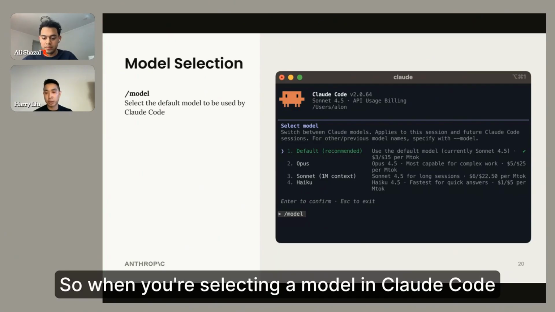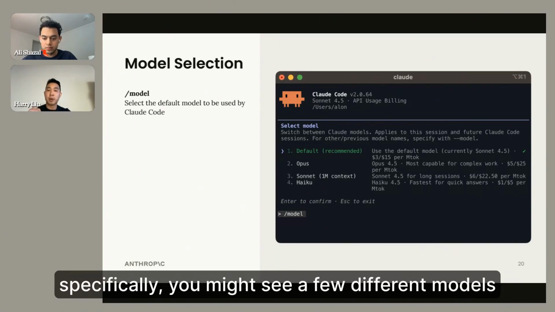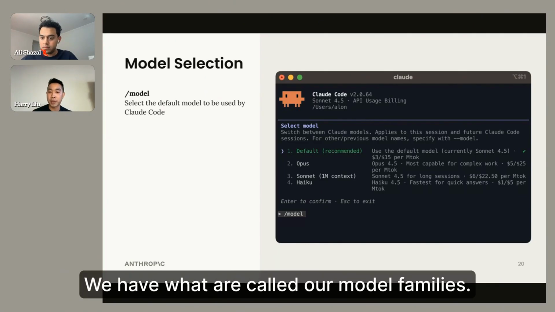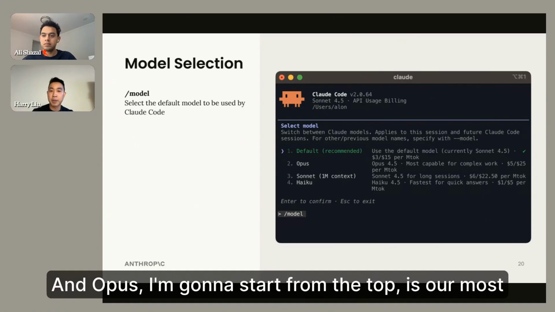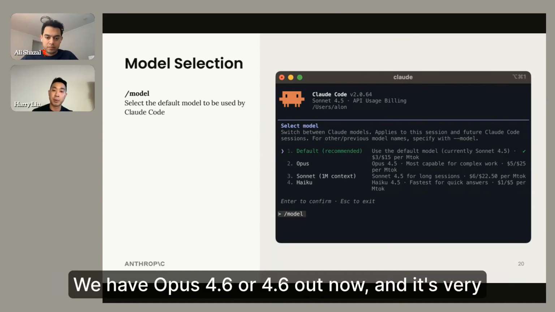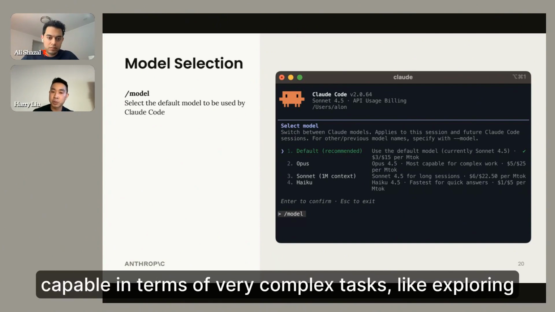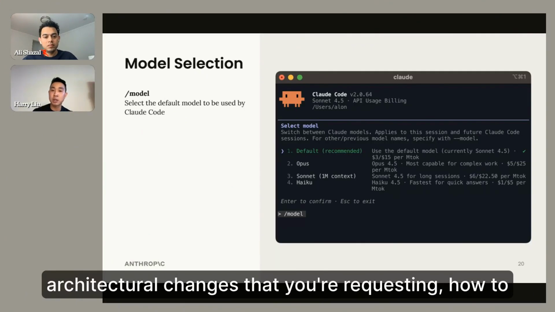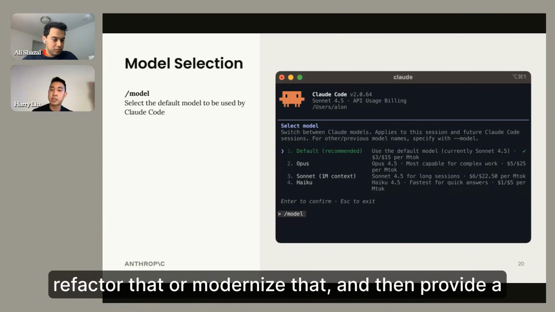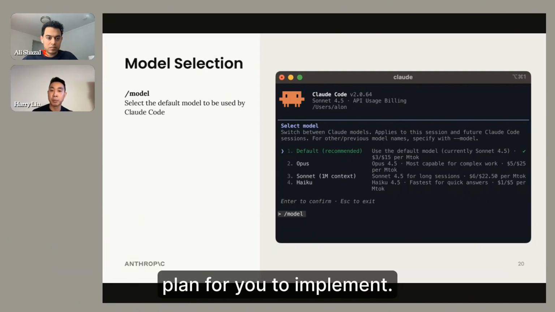So when you're selecting a model in Claude Code specifically, you might see a few different models come up. We have what are called our model families. So model families include Opus, Sonnet, and Haiku. And Opus, I'm going to start from the top, is our most performant model family. We have Opus 4.6 out now. And it's very capable in terms of very complex tasks, like exploring an archaic code base deeply, understanding architectural changes that you're requesting, how to refactor that or modernize that, and then provide a plan for you to implement.